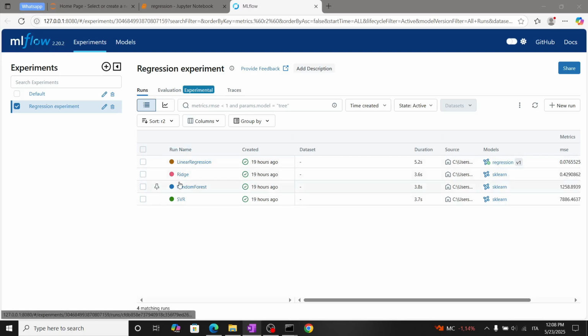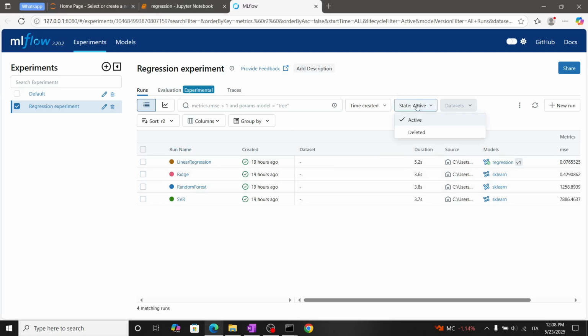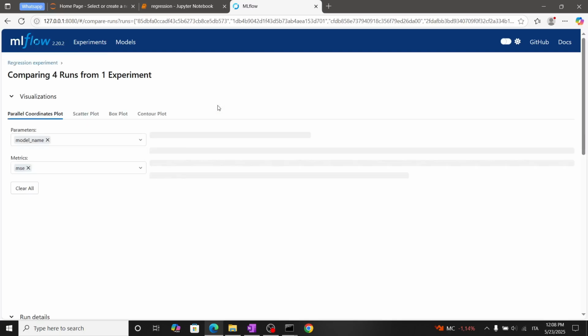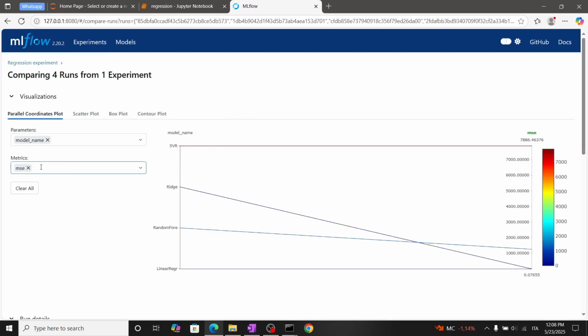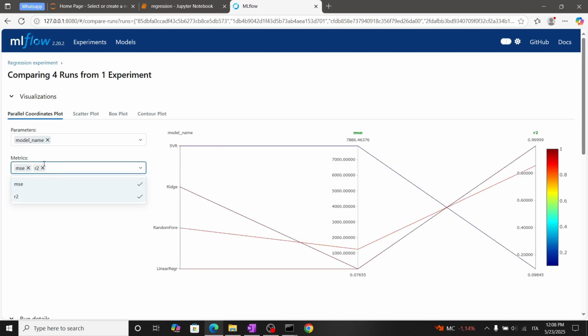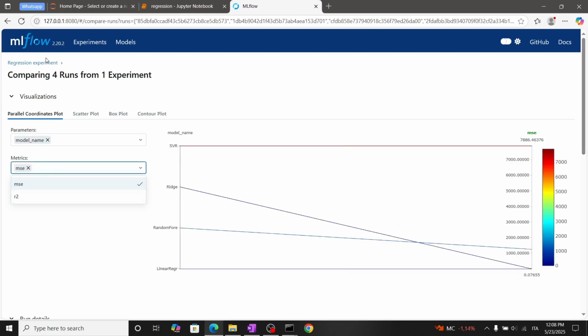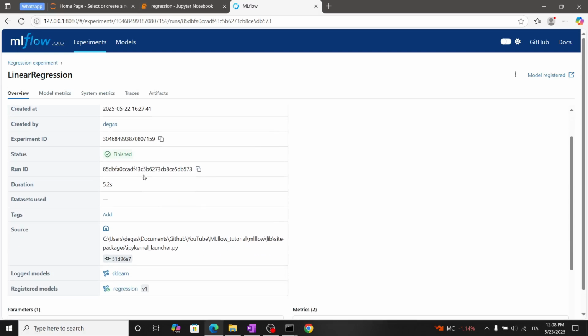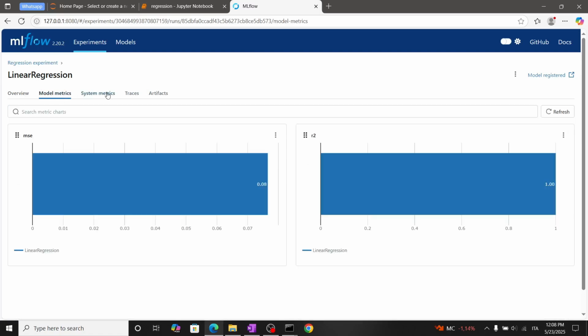We can check all the models and sort by a specific metric. Additionally, we can select all the models and compare them. We can select different fields and compare how the models performed on each specific metric. Let's go to the linear regression model, for example. We can observe all the model details such as creation date, user, experiment ID, and experiment duration. Other windows show reported parameters or reported metrics.